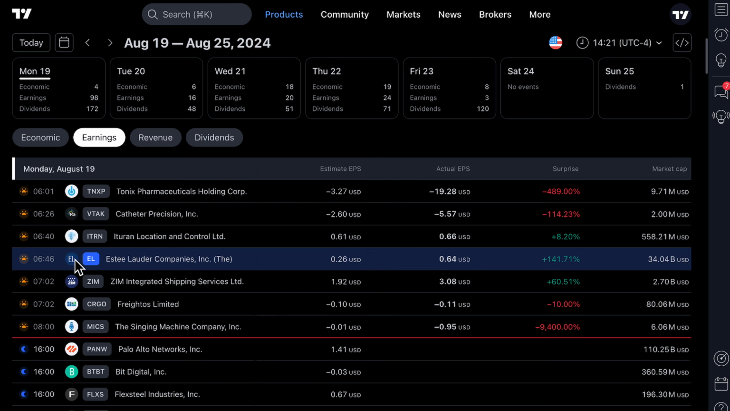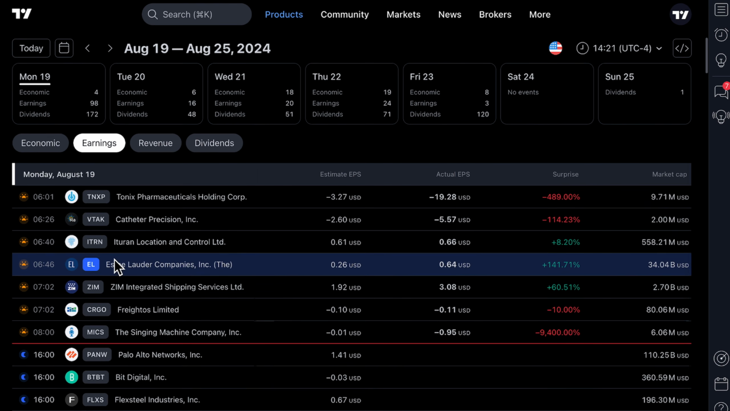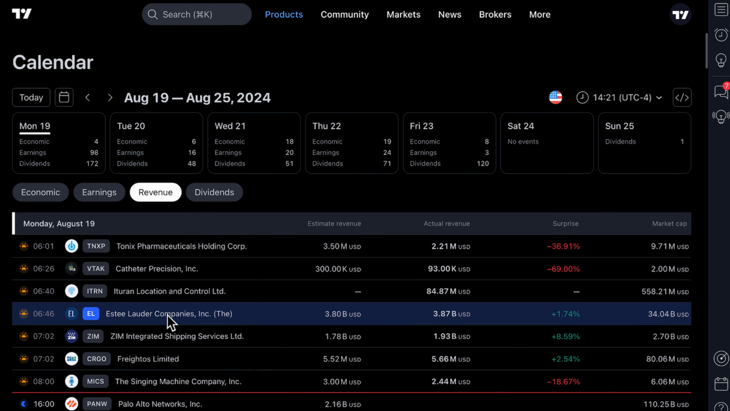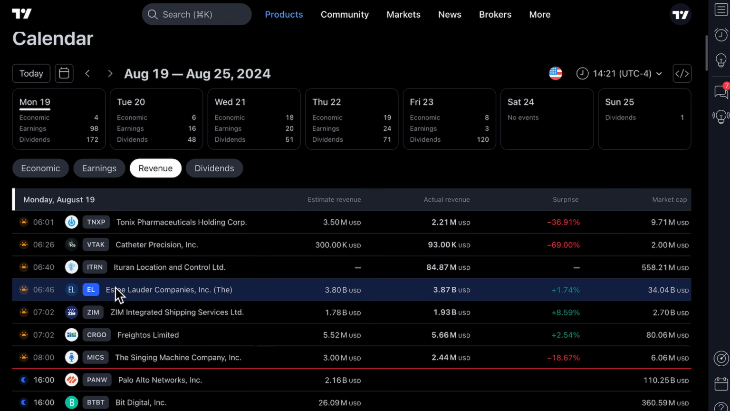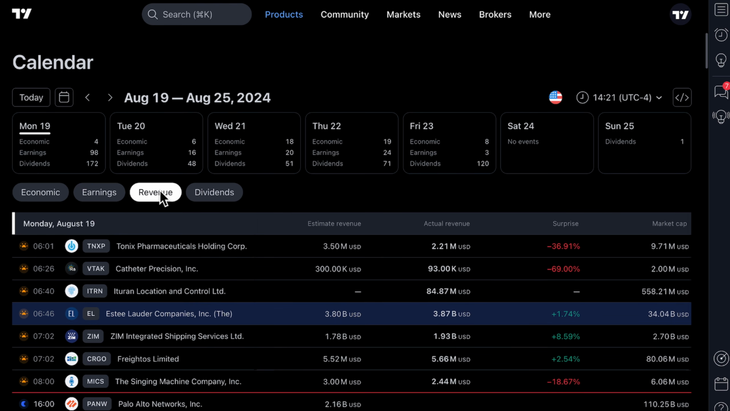So you can see here, we've got Estee Lauder right here. And if we wish, we can just sort of track this earnings report as needed. In addition, we can go to revenue to get an even deeper dive into the earnings report, because whereas earnings shows us the earnings per share, revenue is going to show us the estimated revenue amount and the actual revenue amount. This is always very insightful so you can track the difference between profitability and revenue growth.